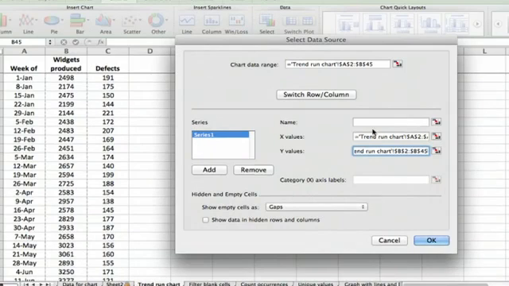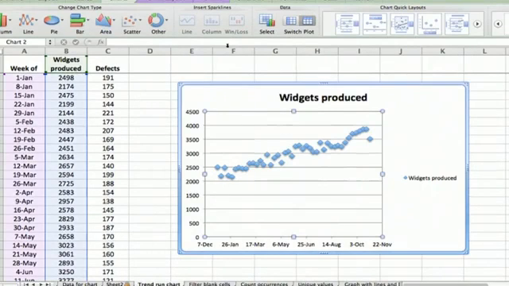Hi, I'm Ted. Today I'm going to show you how to set up a run chart, also known as a trend chart, in Excel. This is a useful thing to know how to do when you have any kind of data that varies with time.